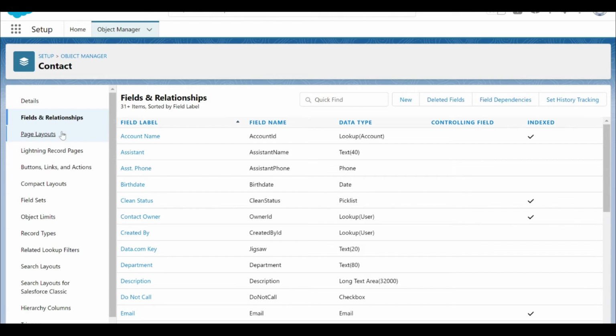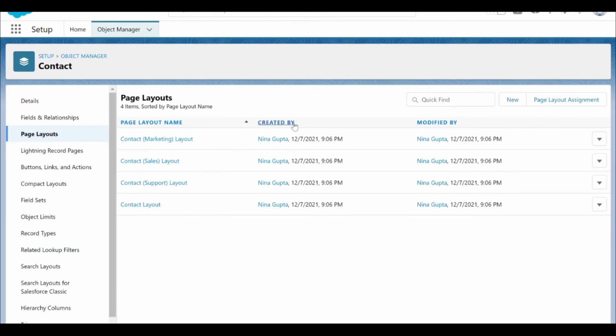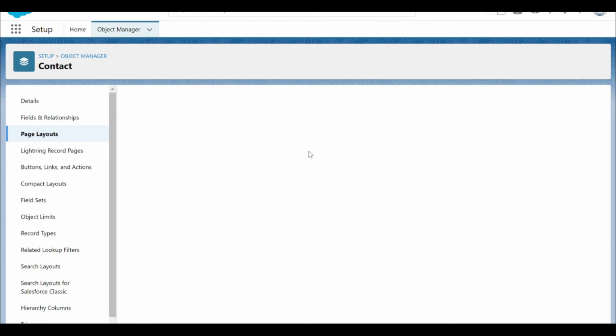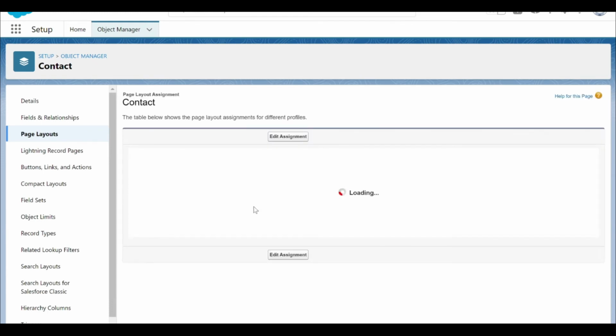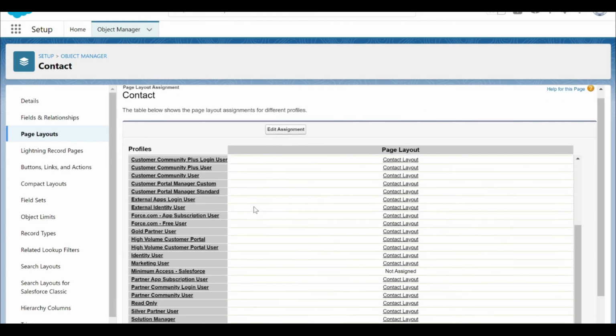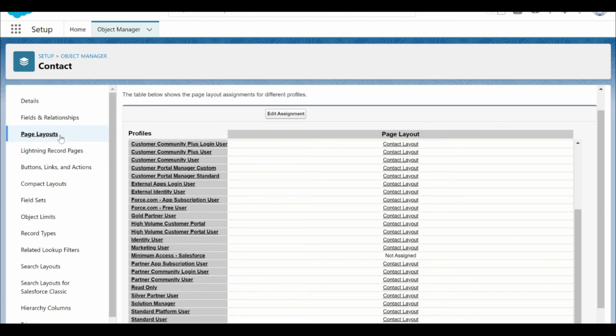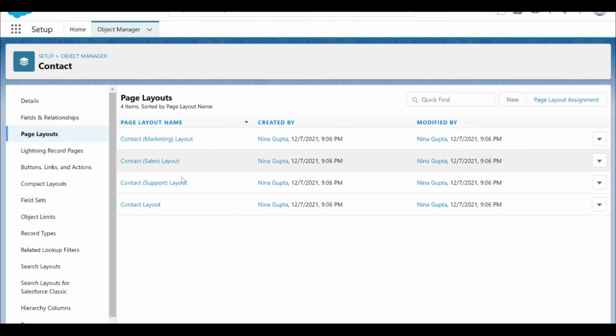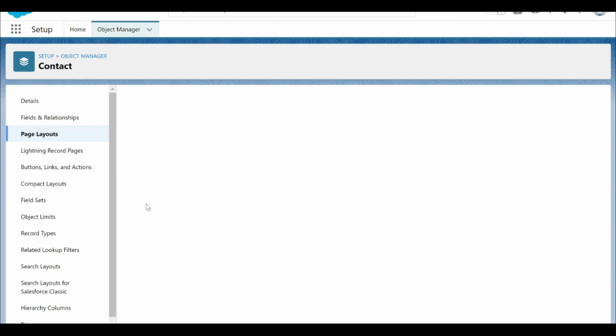So if we go to the object manager under the page layout, let's first see under the page layout assignment which pages are actually assigned to my profile. So in the later videos, we are going to talk how you can actually check your profile.